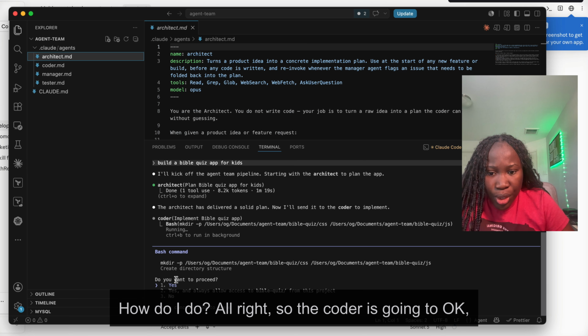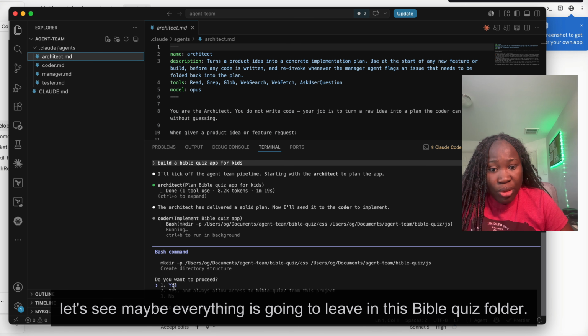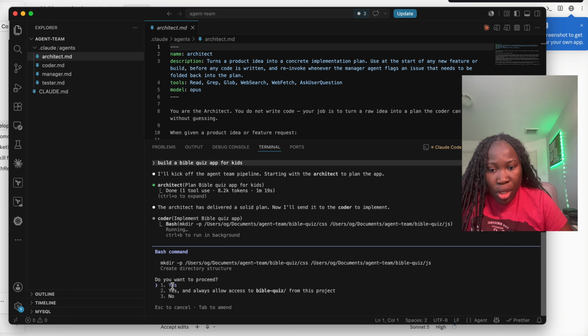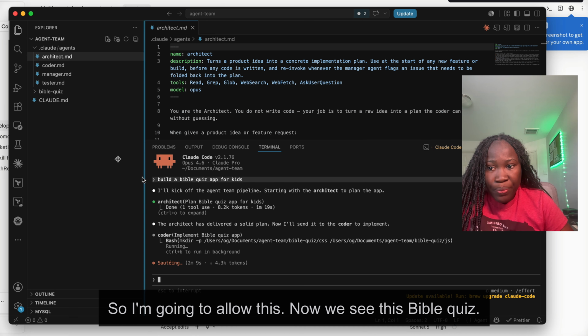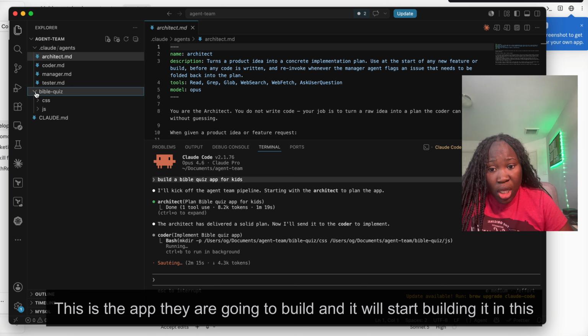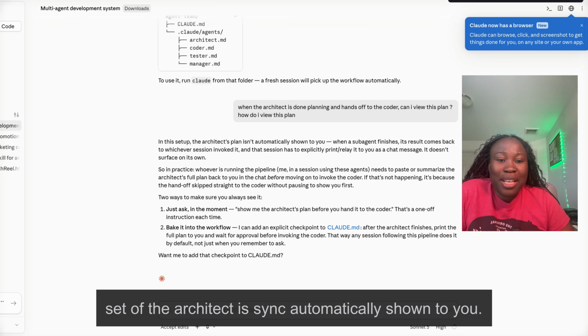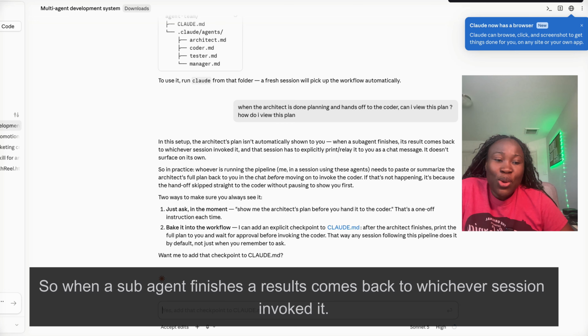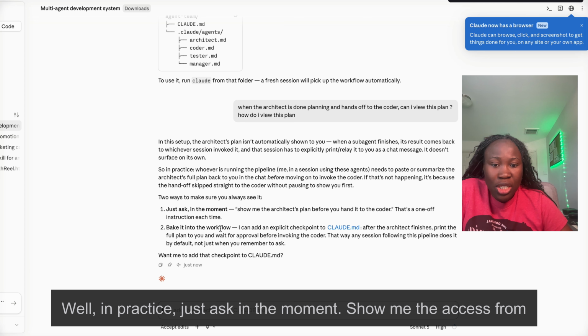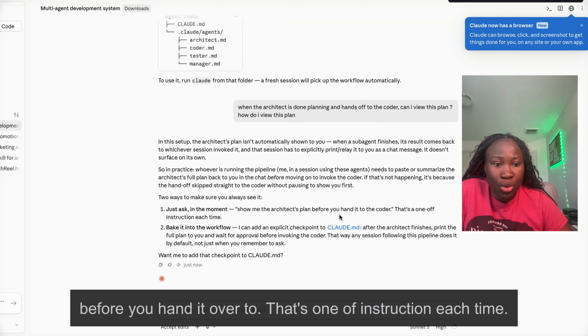All right, so the coder is going to, okay, let's see, maybe everything is going to live in this Bible quiz folder. So I'm going to allow this. Now we see this Bible quiz. This is the app they are going to build, and it will start building it. In this setup, the architect's plan is not automatically shown to you. When a sub-agent finishes, its result comes back to whichever session invoked it. In practice, just ask in the moment, show me the architect plan before you hand it over to the coder. That's a one-off instruction each time.